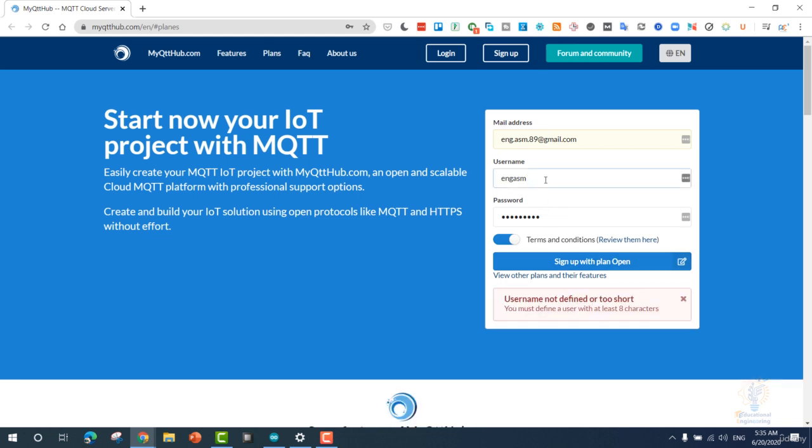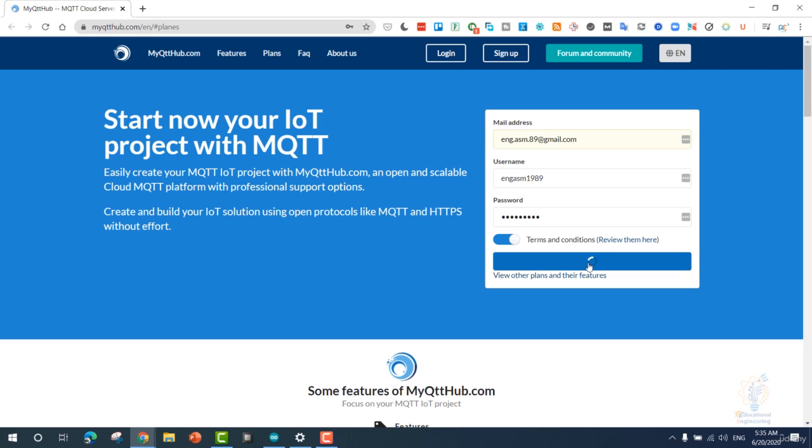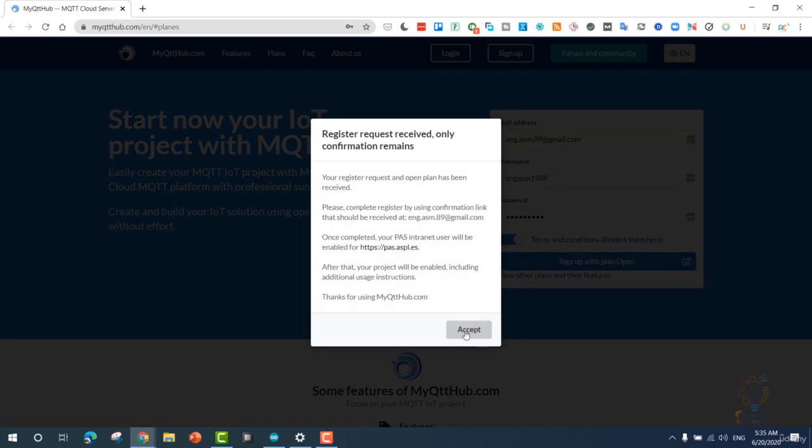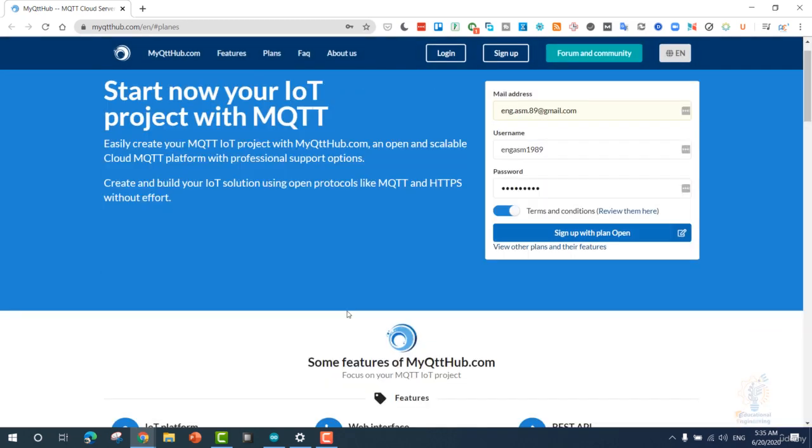Okay, username is not defined. Again, sign up. Now, register request received, only confirmation remains, so click accept. Now you need to go to your email address. Let me open up my email to show you the confirmation message.